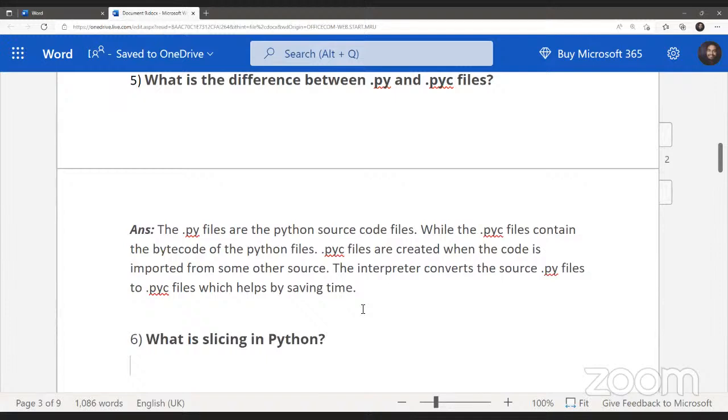So as we look into the next question, what is slicing in Python? If anyone knows the answer, try to ping me in the chat box and we'll discuss the answer within a minute.